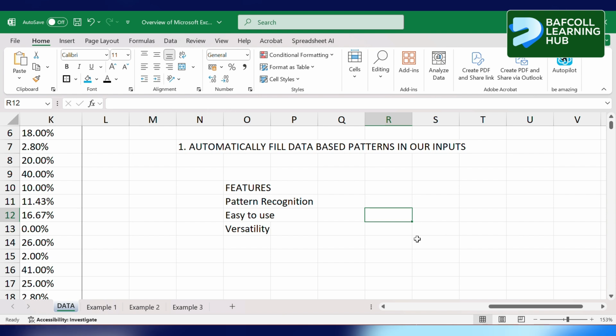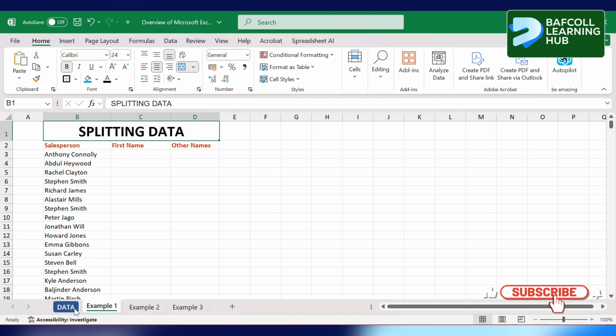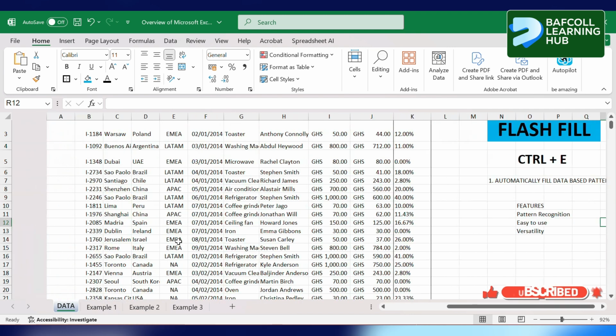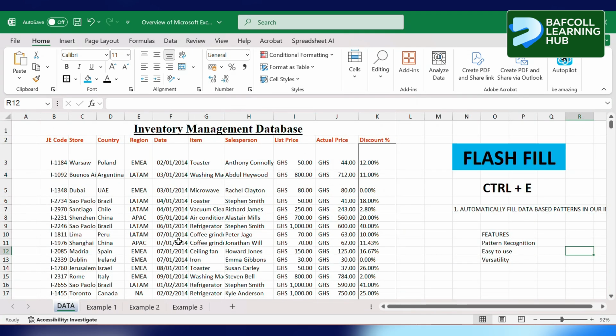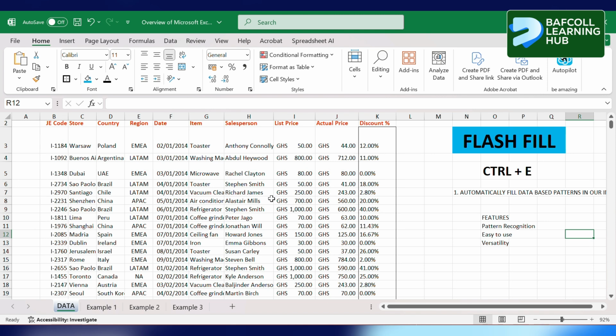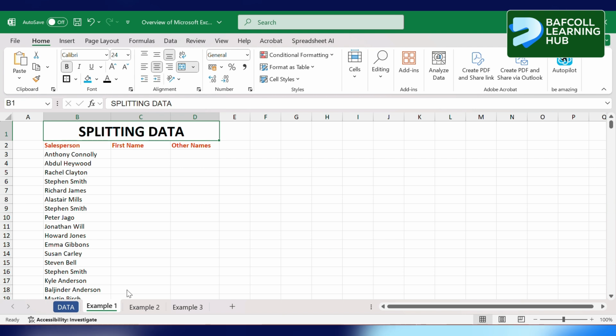So what we're going to do now is I'll take you through 3 examples, as you can see in my tabs over here: example 1, example 2, and example 3. This data is taken from the main data that you've been working on so far in our tutorial. If you don't have access to the data, a link will be provided. The data used for the example was extracted from the salesperson's column here. What we are first doing is splitting the data into first name and other names.